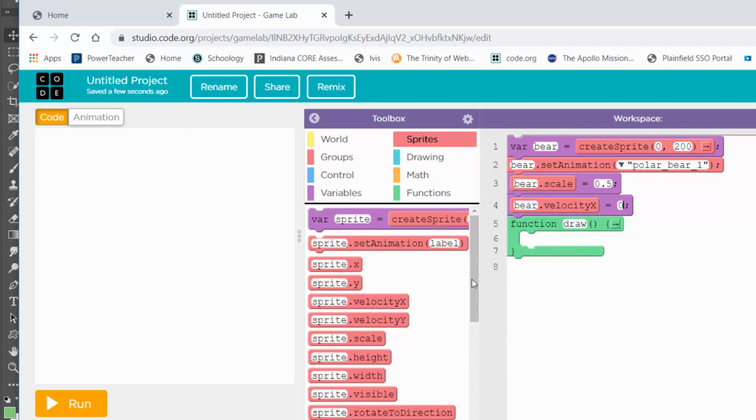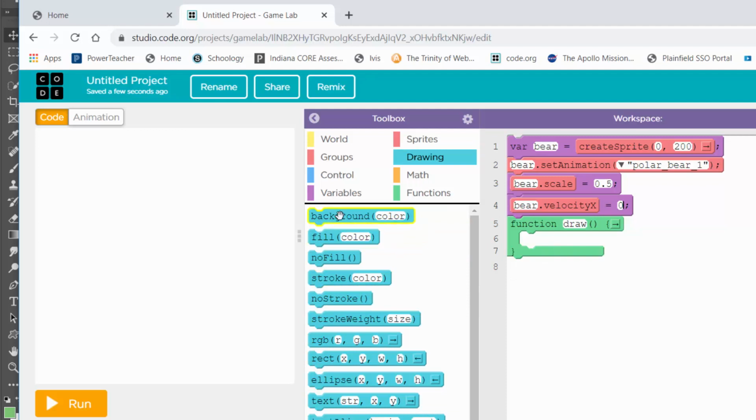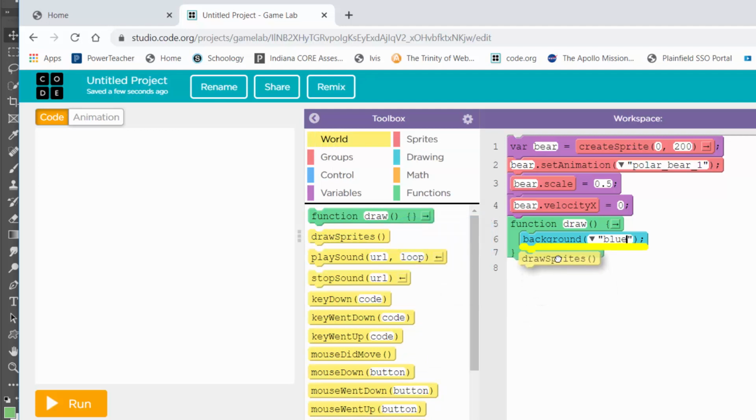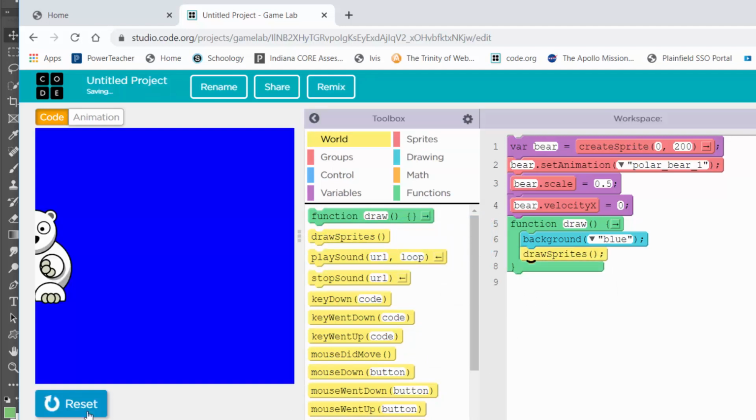Now, here we go into the draw loop. I'm not going to do a ton in the draw loop. I'm going to put in a background color, which maybe I'll make blue, but you do whatever you want there. And here's where I'm going to accelerate it. If I were to stick in a draw sprites block right now and just run it, the bear doesn't move because I set the velocity at 0.